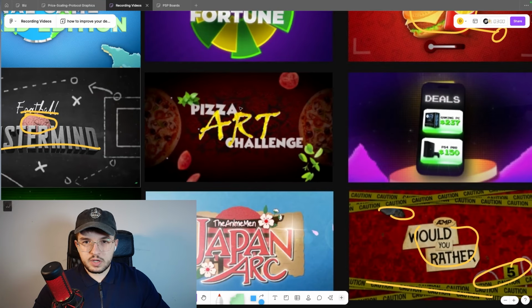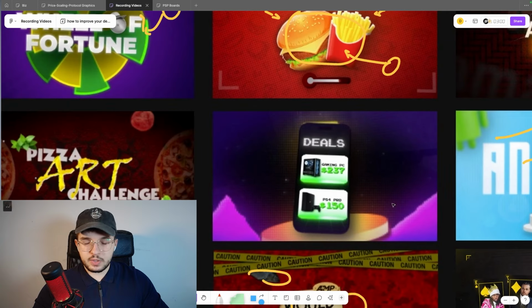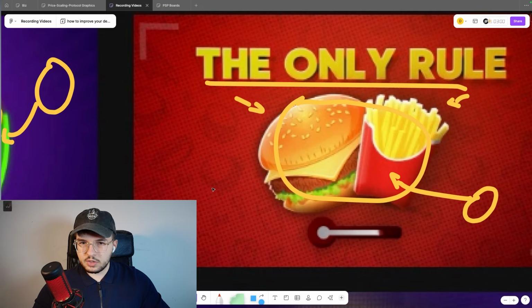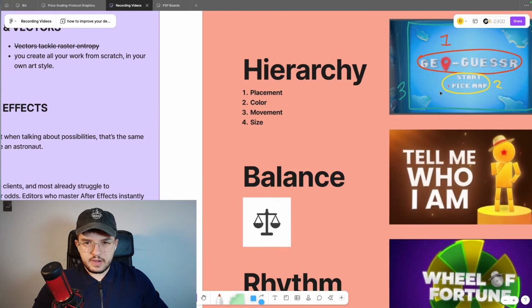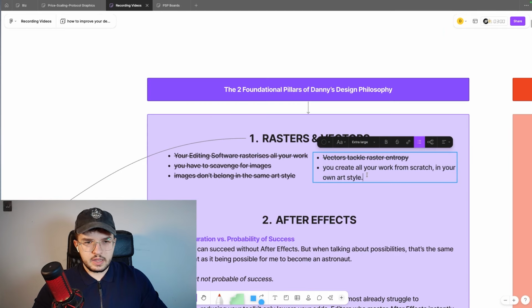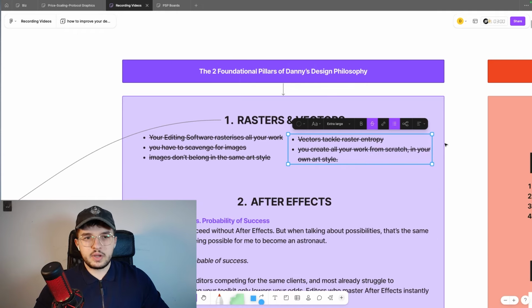Well, then you can use rasters. You want like a kind of gaming retro? You've got that. You want one about burgers and hot dogs in the back? Well, you got that. You want one about recon and night vision and stuff? Well, you got that. So you can see that vectors are obviously far superior in that sense. So you can already create your own art style.